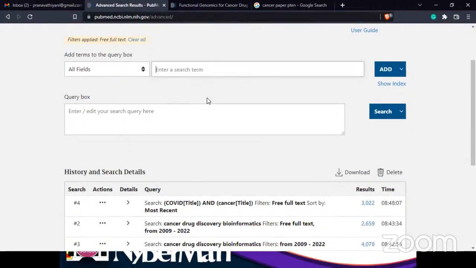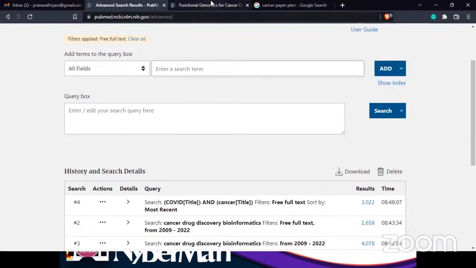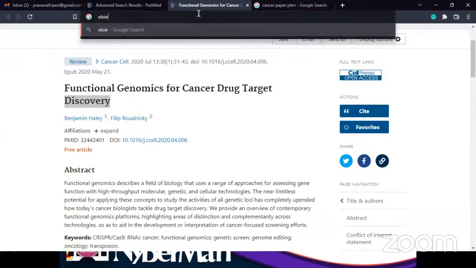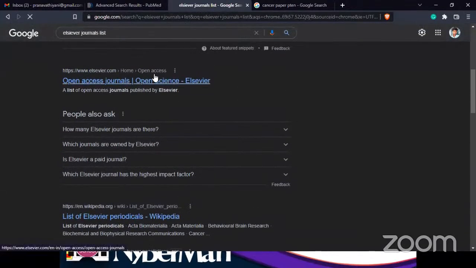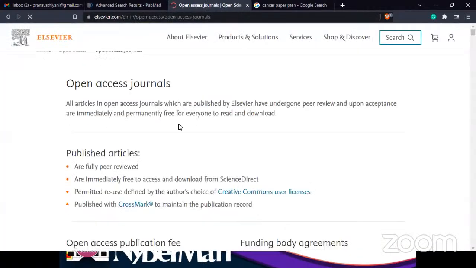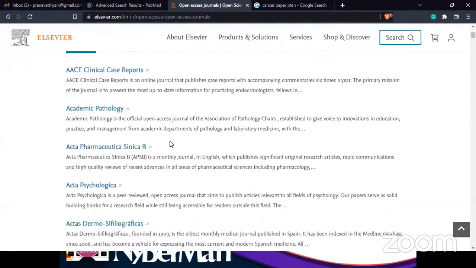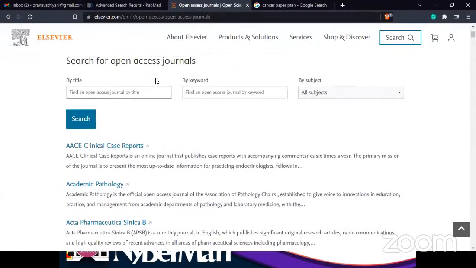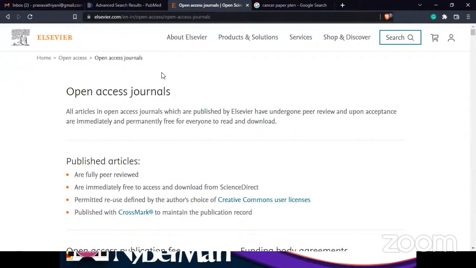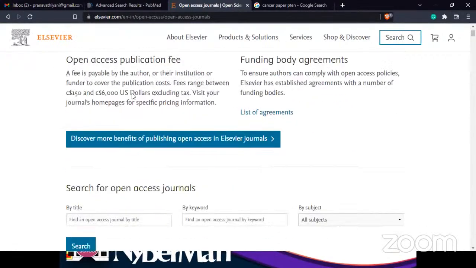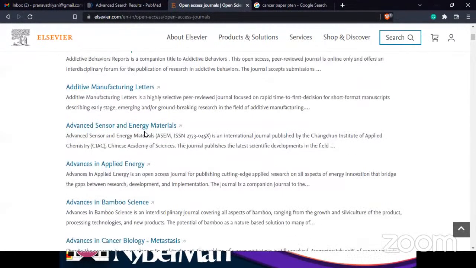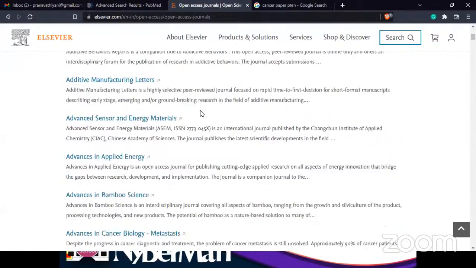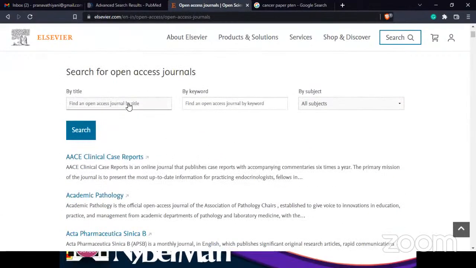So let me go to Elsevier and then show you something. So this is Elsevier. Elsevier is one of the publishers, and they have articles basically. As I said, the higher hierarchy is journal. Sorry, publisher. Elsevier is a publisher, and these are the journals which are available basically, like Addictive Behaviors Reports, Additive Manufacturing Letters. There are a lot of things, but you can search the journal also here.